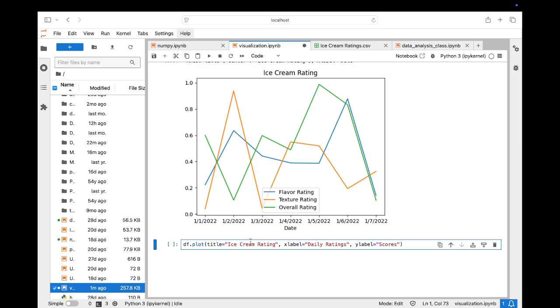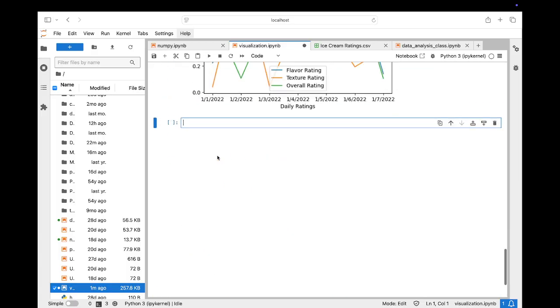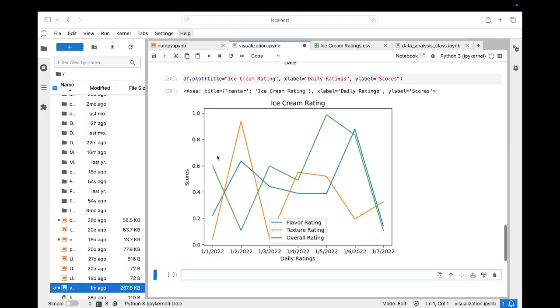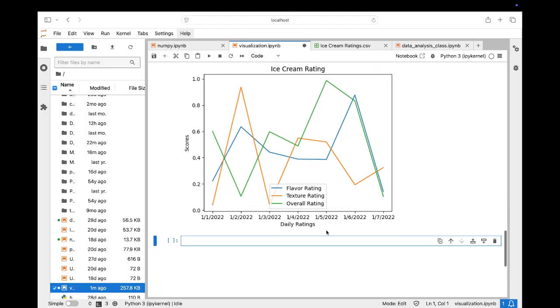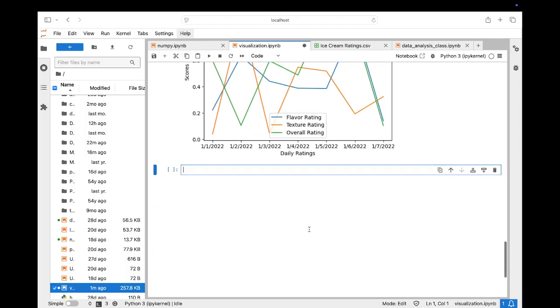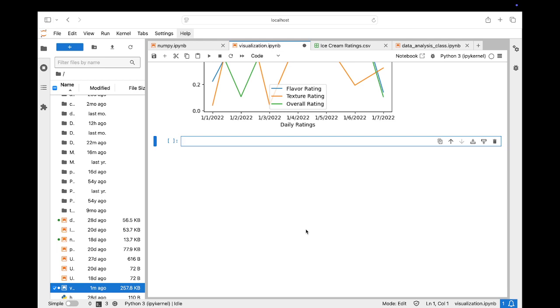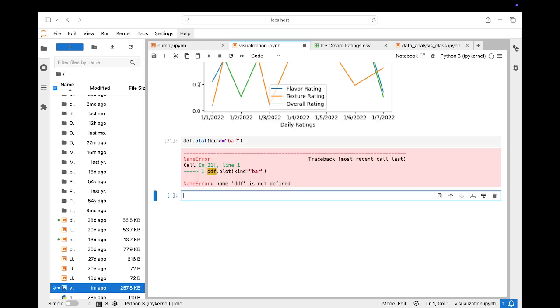These are typical things that you expect a graph or a chart to have, right? So we see now that this is scores, and this is called daily ratings. Moving on, let's explore a different kind of chart, and this kind is called bar. You know what a bar chart is, but let's see what that gives us.